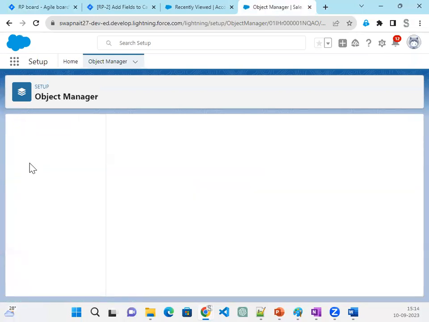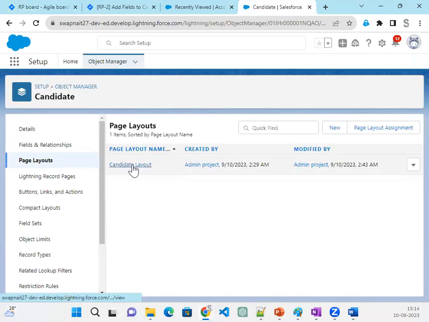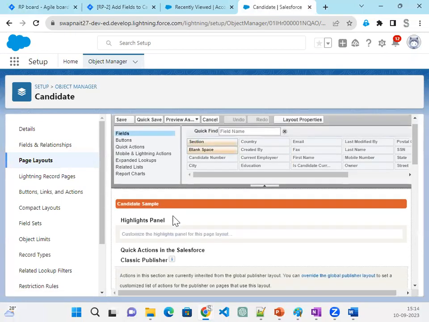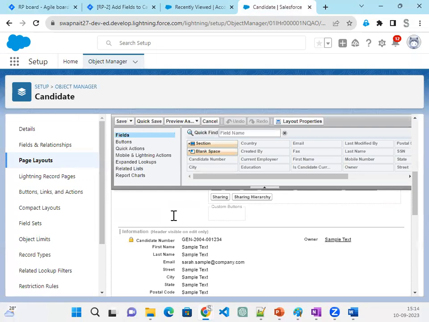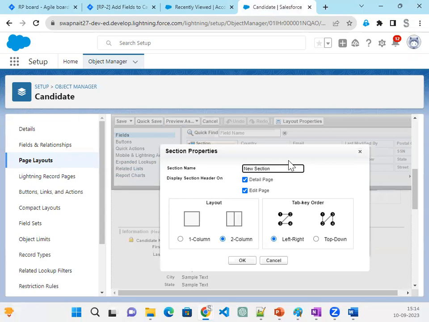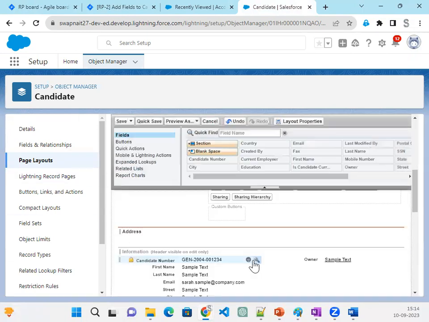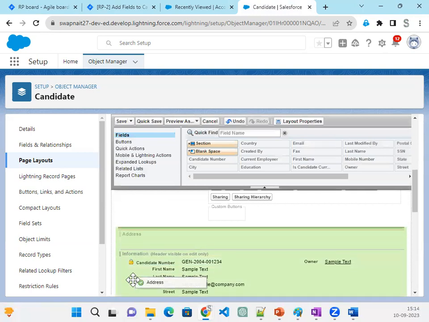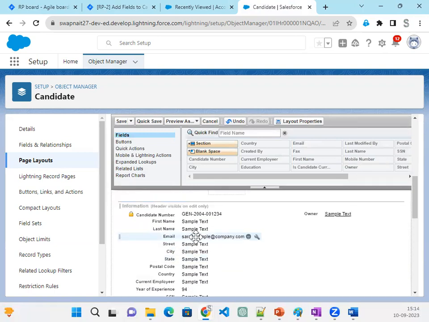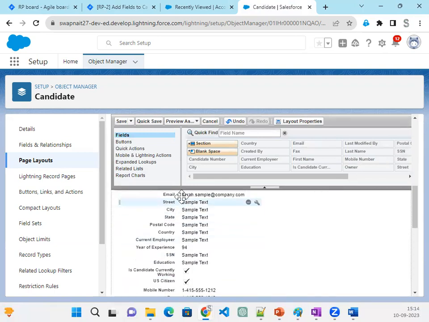Now, in order to update that, let's go to the page layout. Open the page layout. So I already have an information section, right? So I'll be creating another section which is called address. Now in the address, I'm going to place street.